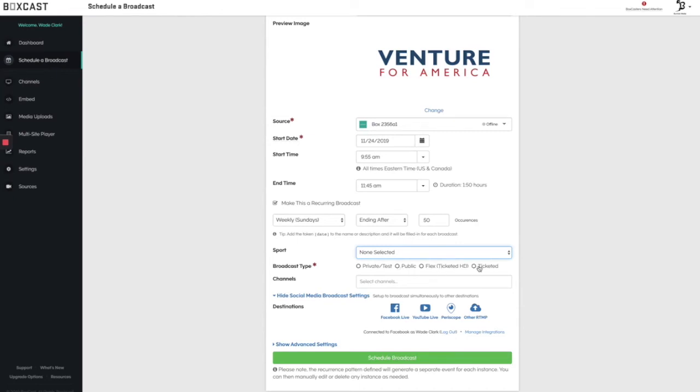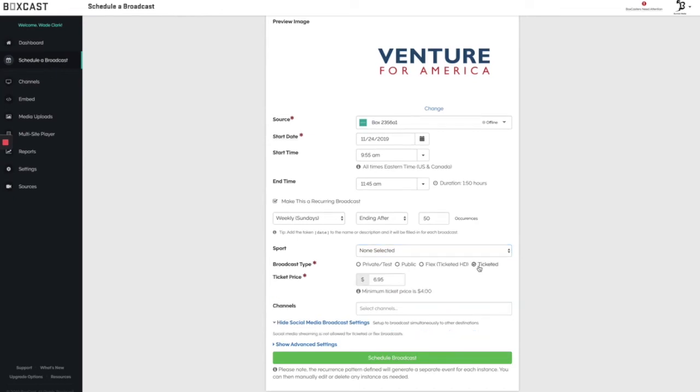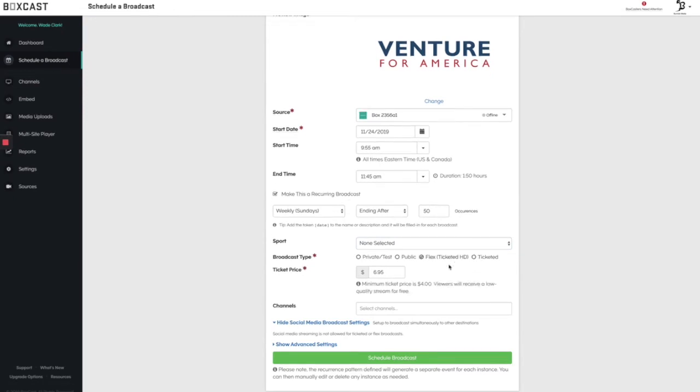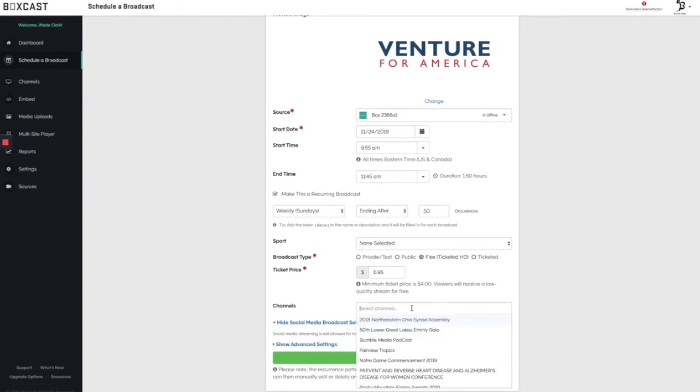So normal ticketing here is very straightforward. You set a ticket price. People have to buy a ticket to watch the broadcast. We also have a flex ticketing option, which gives you the ability to offer the stream for free. So your stream could be for free in standard definition quality, or people could buy an HD version for your select ticket price. Under that, we have channels. So if you are using our channels feature, this is where you would select what channel you want to put the broadcast in. Really, really helpful for sports, having a football channel, basketball channel, volleyball channel, just to help separate your content a little bit.